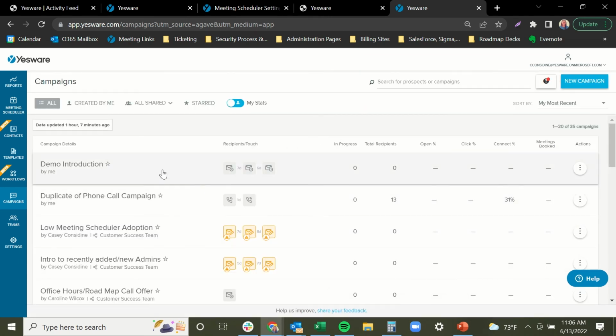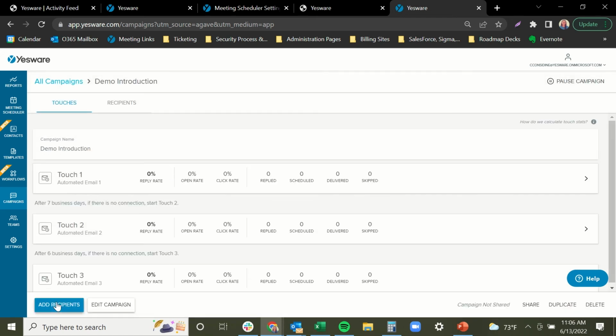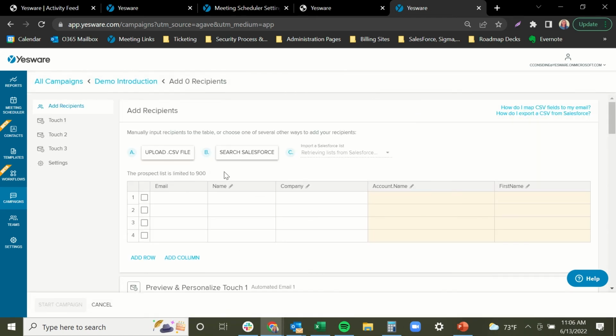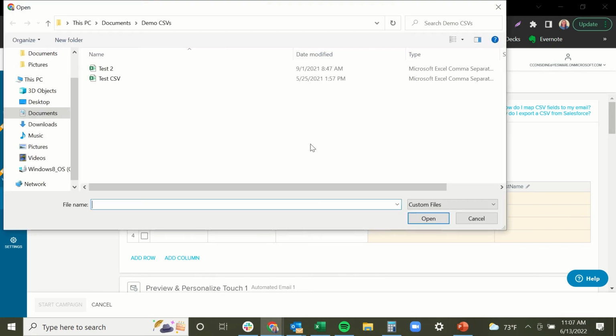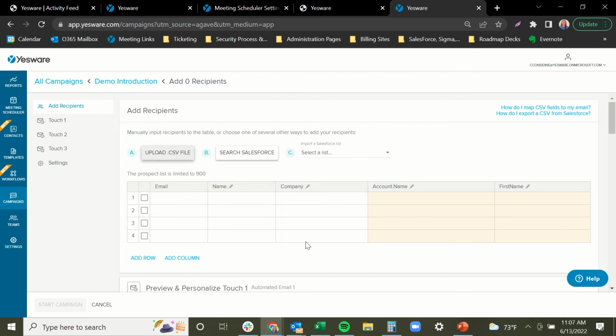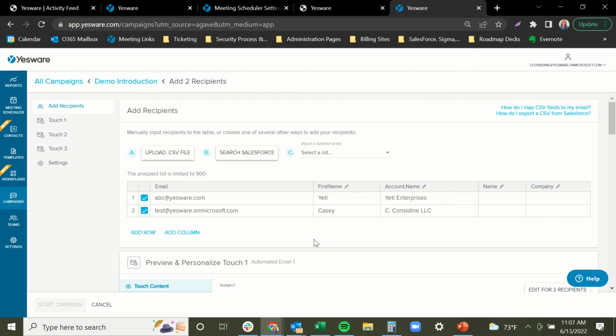Once you've created the campaign, now you can add recipients to it by clicking into the campaign and clicking on the Add Recipients button. We have a few different ways that you can upload recipients. The first is by uploading a CSV file that you create in Excel using this Upload CSV file option. You'll select the CSV, and your recipients will load right in this view here.